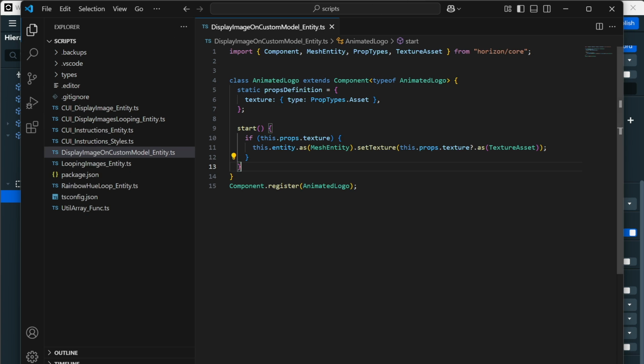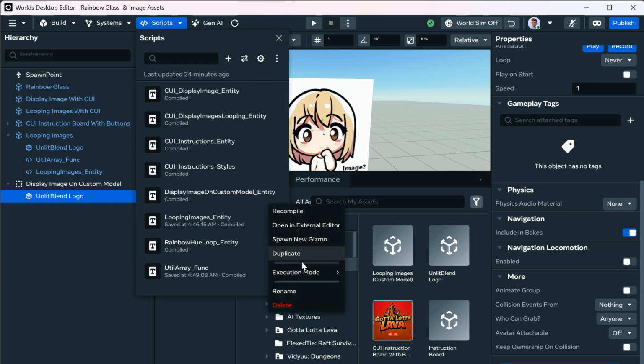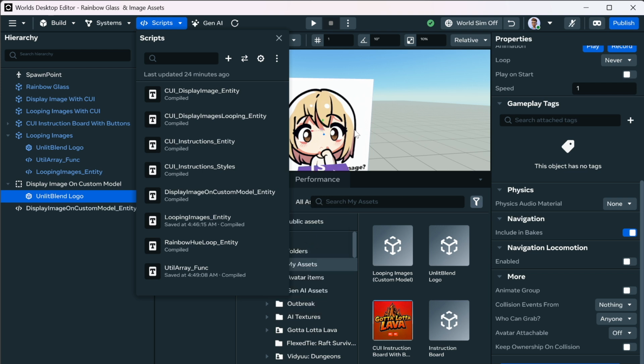So this is what we had to do prior to the introduction of that texture button. So yeah, I wrote this a long time ago. So now that we've done that, we're going to spawn that script in, display image on custom model. And I feel like making this is for people who don't know about that button or who want to learn how to do that via code. And that's nice. Spawn new gizmo, should put it right there.